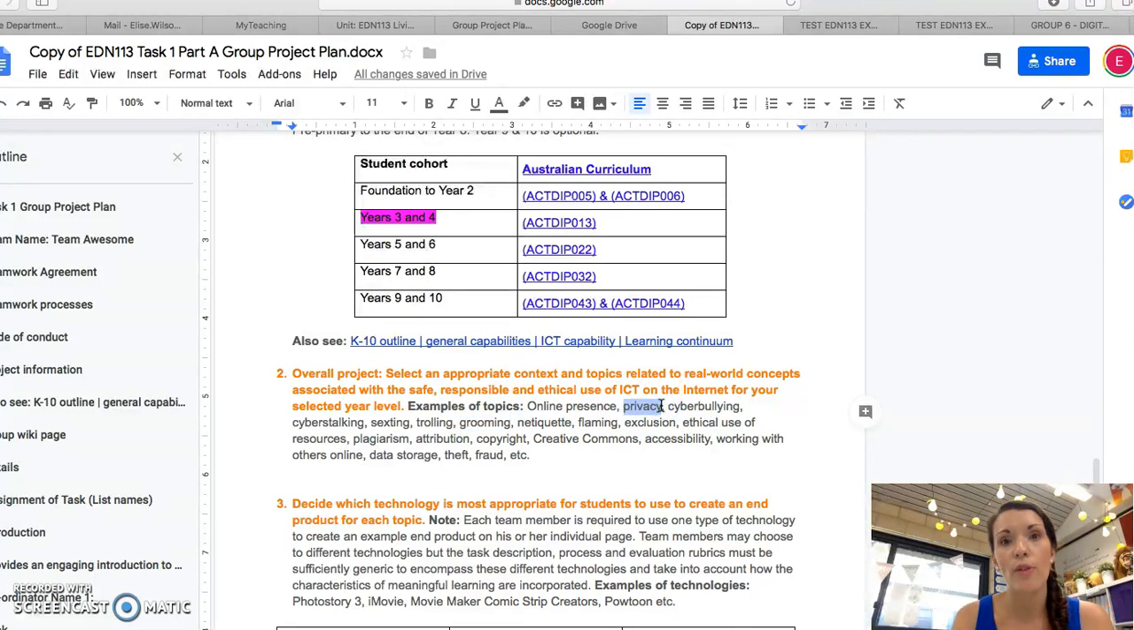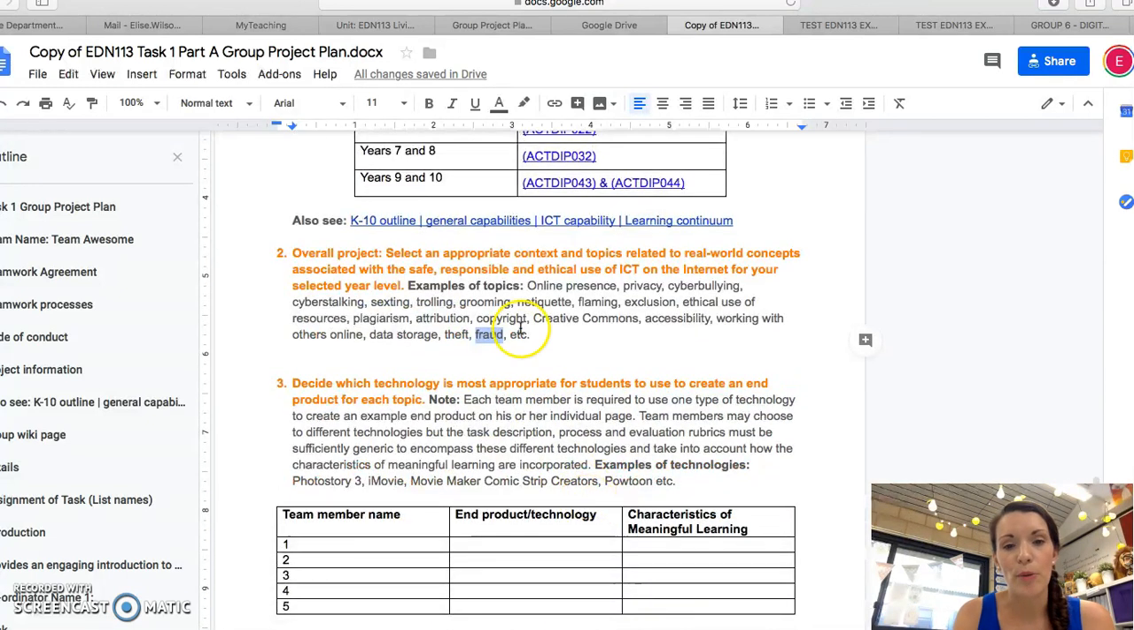So try and make sure that you're actually linking it appropriately to your age group. So I wouldn't expect to see a year 2 class looking at fraud. Or even Creative Commons. That might be something difficult for them to get their little heads around. So please just take into consideration the age group and what's appropriate.